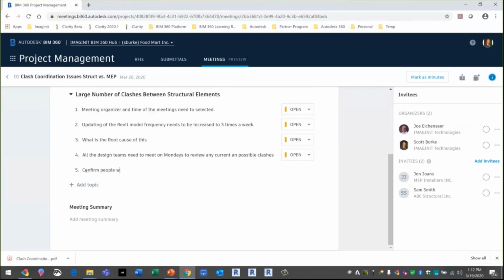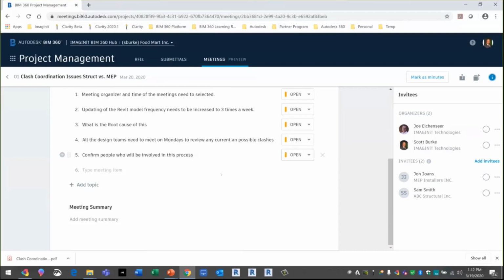People who should be involved. So that's what I'm doing here. Oh, we forgot to put in an item here that we need to confirm the people who will be involved in this process. So during the meeting, we realized that we forgot this item, so I just added it in. So now that's a new open item.